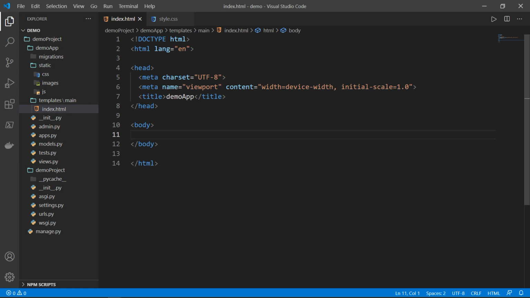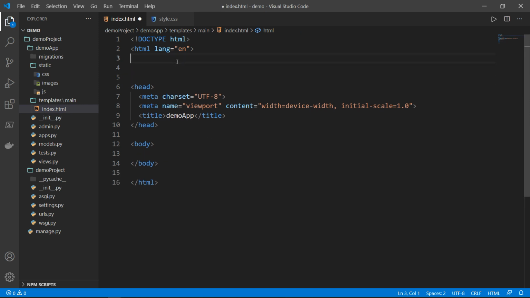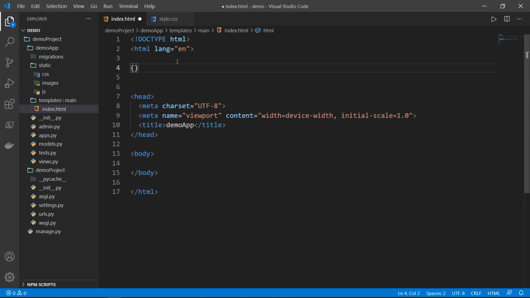And the first thing we need to do is load static. This statement is very important if we want to render these files, I mean the CSS and image files, and JavaScript potentially if you want. If we want to render them properly in the HTML template, we need to type load static. But before we do that, let's actually test it. So let's give an h1 tag, hello world.